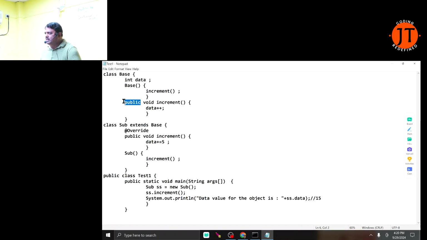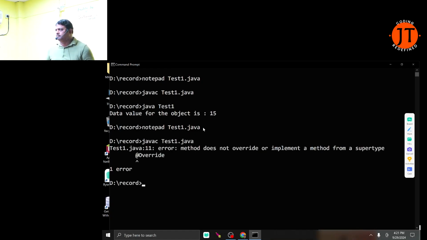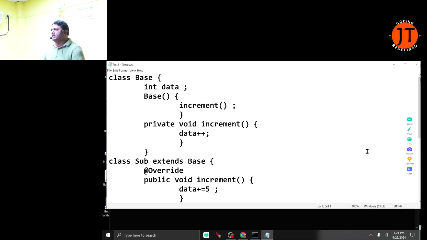First, when the method is private, that method cannot be overridden. Check here, my method is a private method, so you must know that a private method cannot be overridden in Java. I compile the code and get an error: method does not override or implement a method from a supertype. Because the method is private, and a private method in Java cannot be overridden.